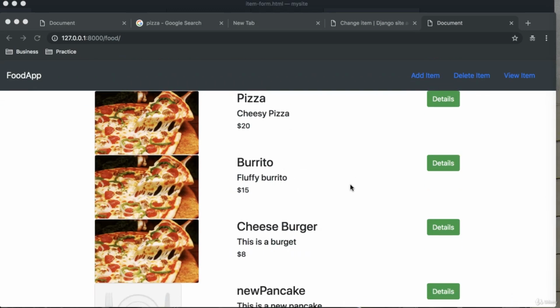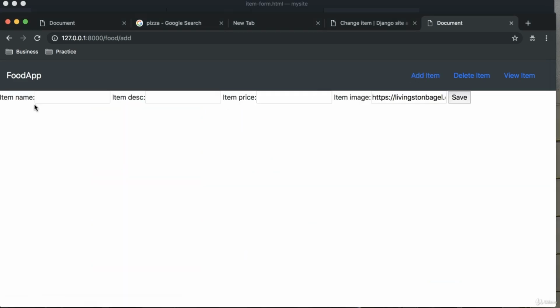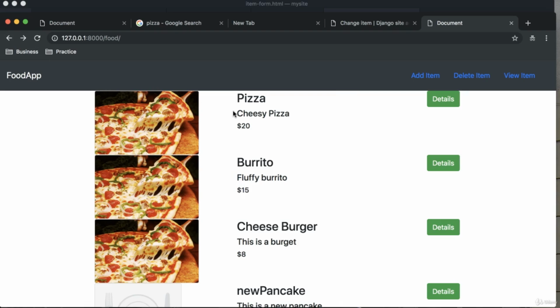And in this lecture we will go ahead and add the edit functionality or update functionality to our application. So just as we have this add functionality over here, we will go ahead and design the edit functionality for each individual item in a similar fashion.